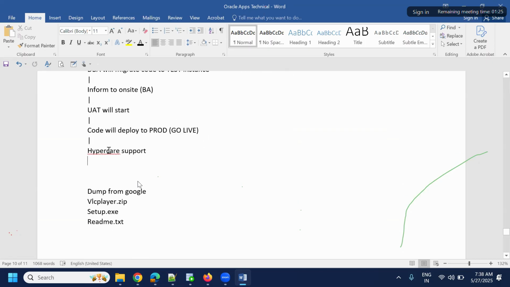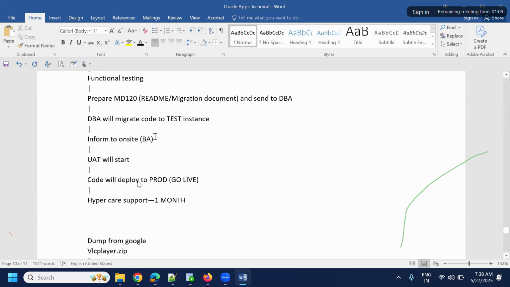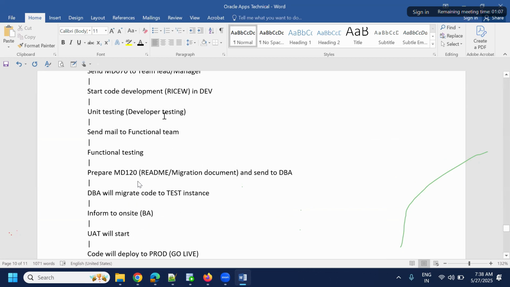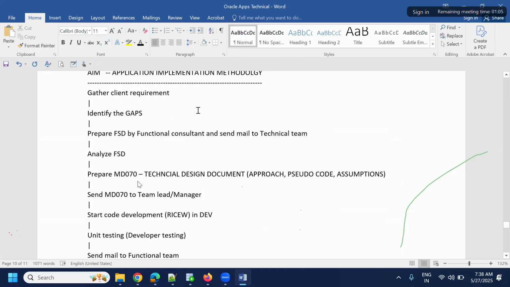Then the product will go to a support project. Hypercare support normally is given for 1 month only. Then we are not responsible. Then the project will be moved to support. So this is the step-by-step process to work on any component in Oracle applications.